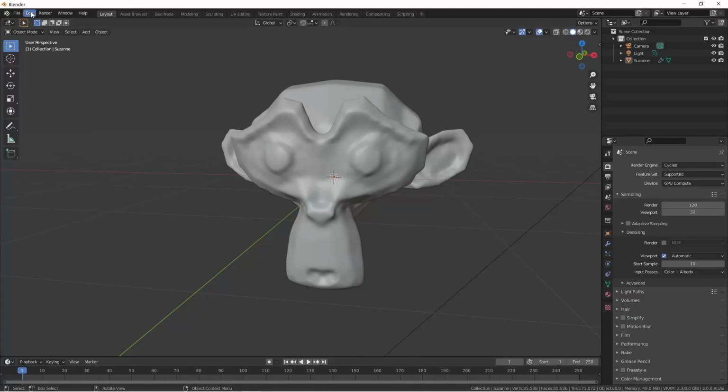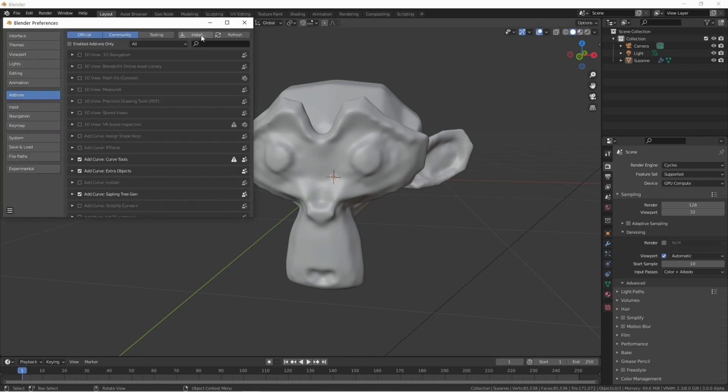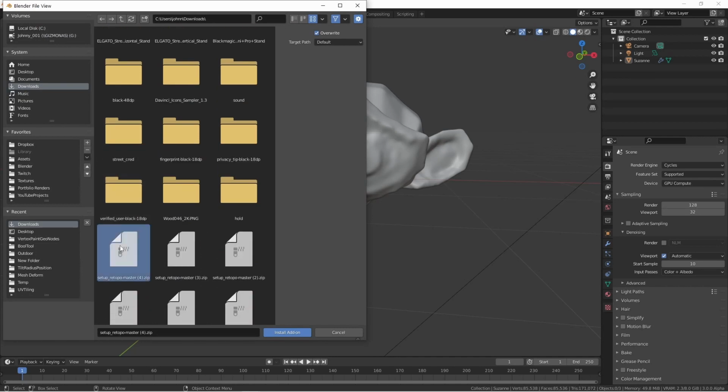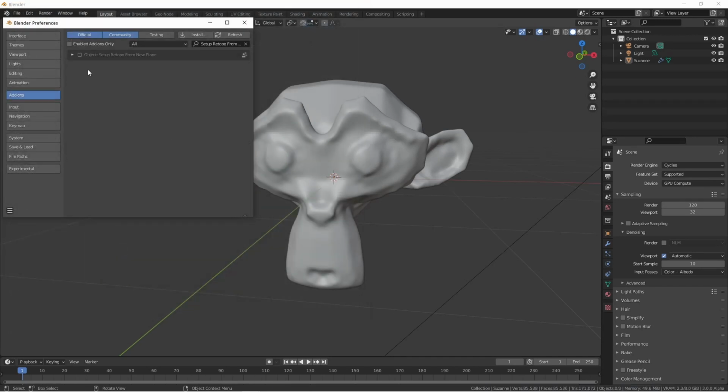In Blender, go to the Edit menu and Preferences. Under the Add-ons menu, click the Install button. Navigate to the file you downloaded and double-click on it. With the add-on shown, check the box to enable it, and then close the Preferences menu.